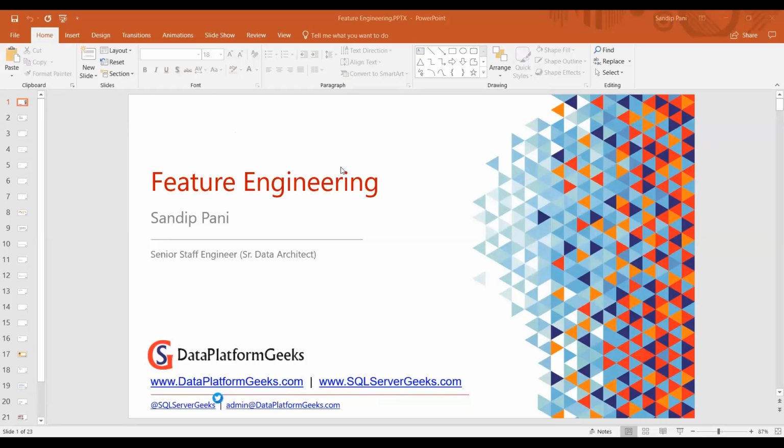So I hope by the end of today's session, you have a very good fundamental understanding of feature engineering and its importance when you work on a machine learning project or machine learning data science related projects.